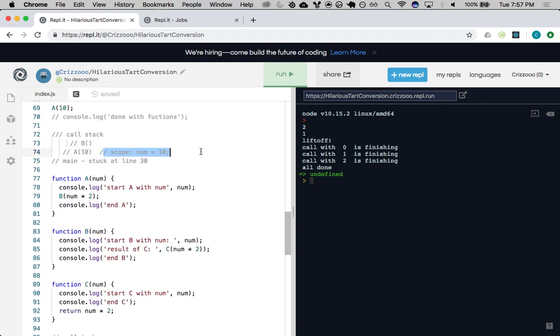So A has a local scope where its number is 10. And then it calls B with num times 2, right? So it looks on its scope, it sees, hey, my number is 10. It does 10 times 2. And that value is what that we pass to B? 20. So in the call to B with 20, we say, hey, in our scope, our number is what?